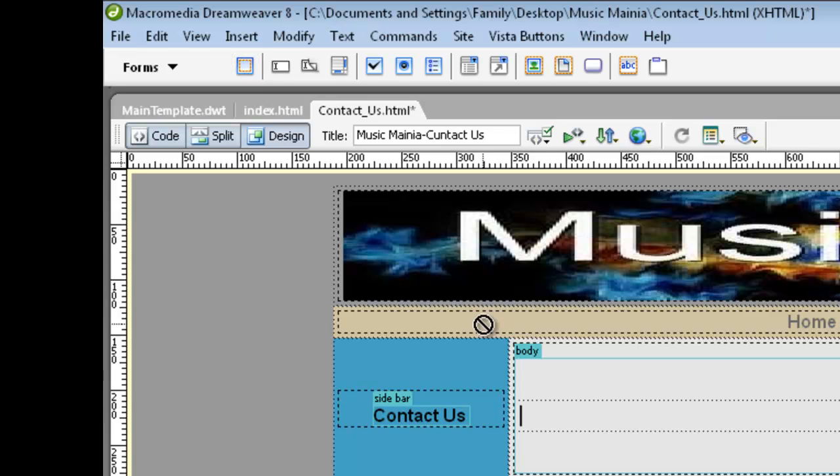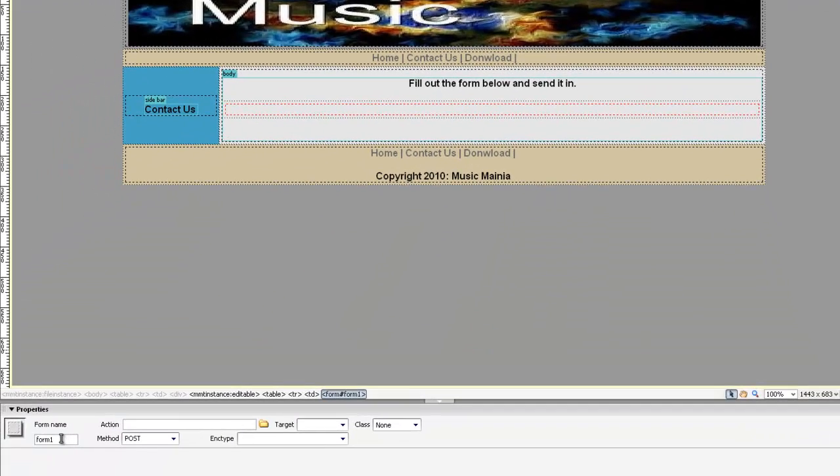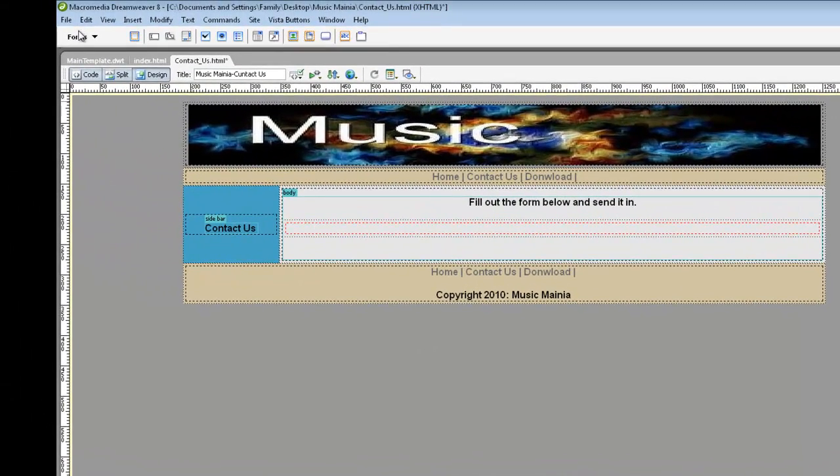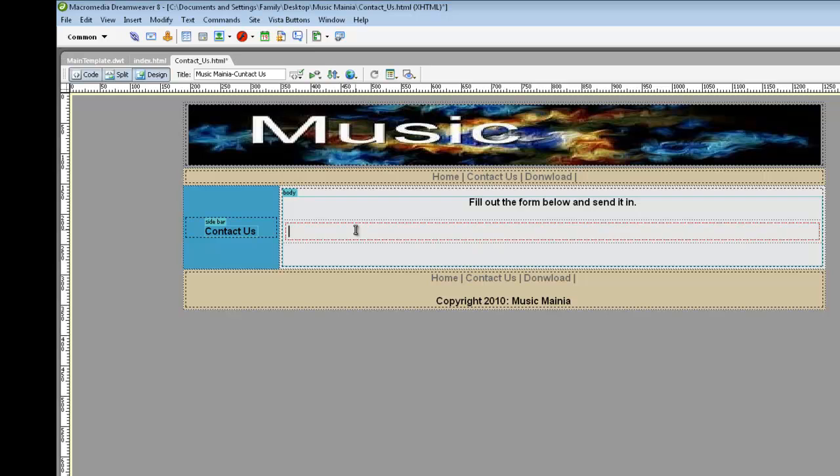So click inside that table we just made and click form. Now there should be a little dotted line in it now. Okay, and if you go into your properties, it'll say form name, form action, blank, post, all this stuff. Now you enter another table, so go back to common, table, 100% again, and now it is inside that form. So we've got table, form, and then another table.